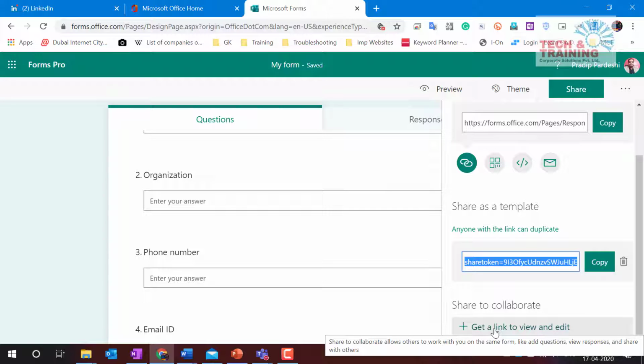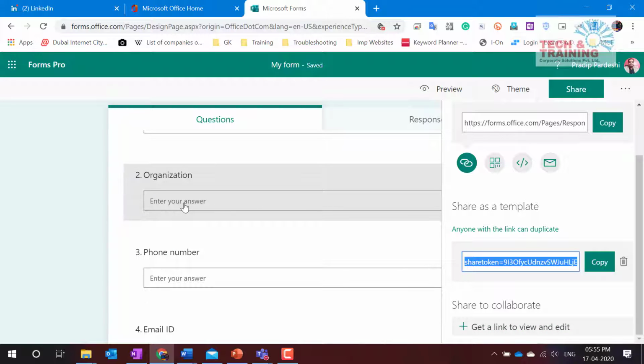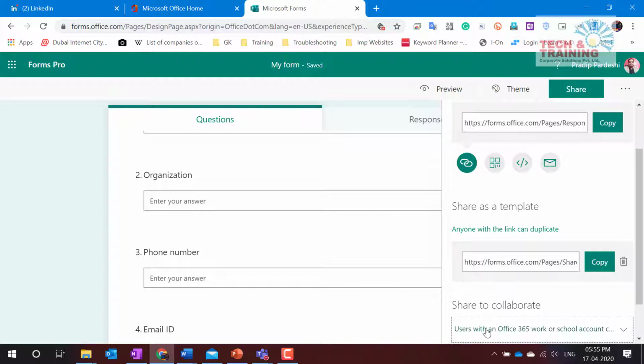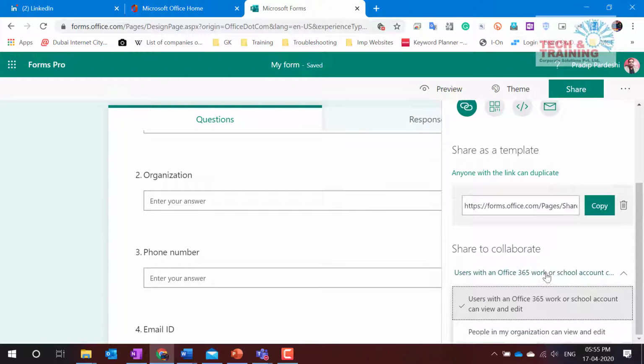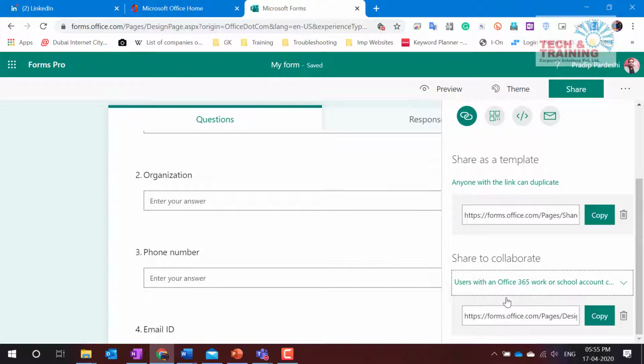So I want someone else to work on this form along with me. This will be my form, but that person has to come with me. So I can click on this link, whatever link gets generated, and share it with someone within my organization, or I can select the privacy, whether people in my organization can view and edit, or users with an Office 365 work or school account can view or edit. So any person outside the organization can also choose it, but they have to have the specific license of Office 365. So I can copy this and share it with all the people.